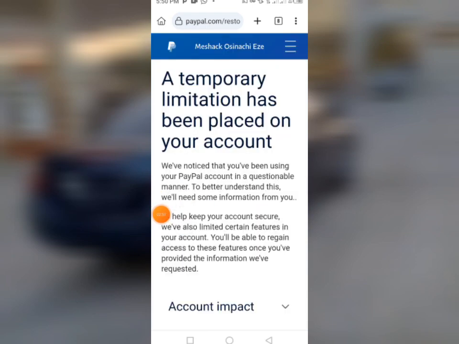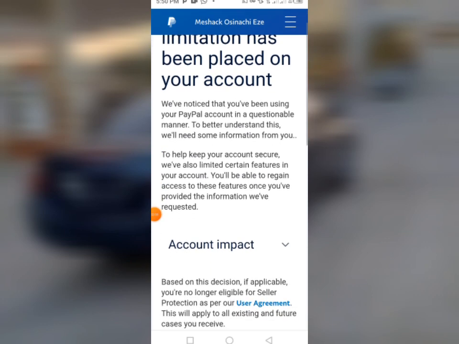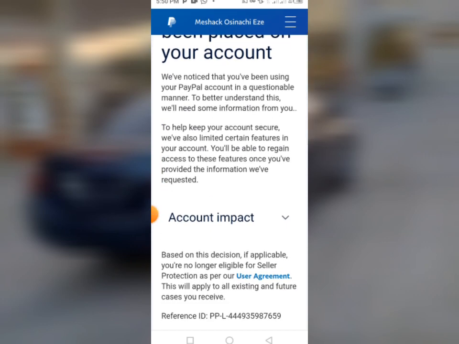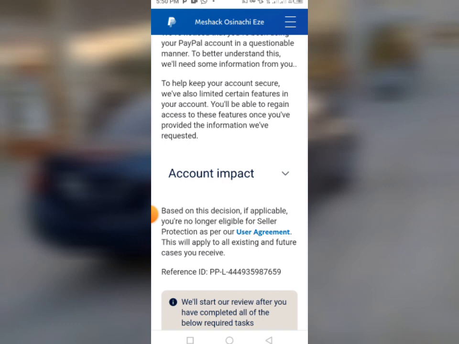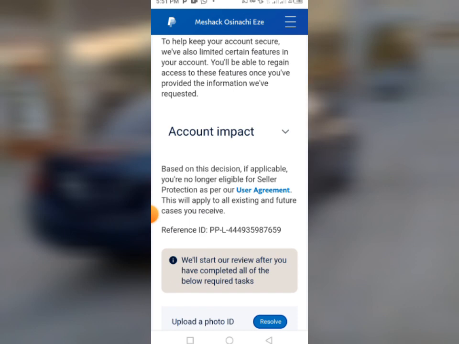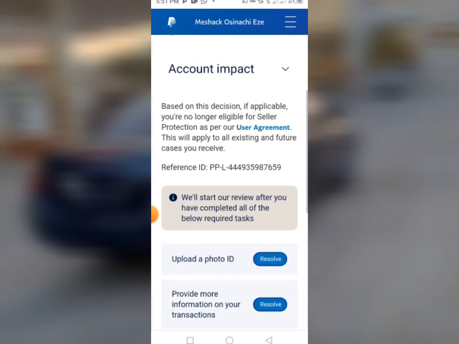As you can see, it says a temporary limitation has been placed on your account. We have noticed that you have been using your PayPal account in a questionable manner. To better understand this, we need some information from you to help keep your account secure. We have also limited certain features in your account. You will regain access to these features once you have provided the information we requested. Account impact: based on this decision, if applicable, you are no longer eligible for seller protection, which as per our user agreement will apply to all existing and future cases you receive.